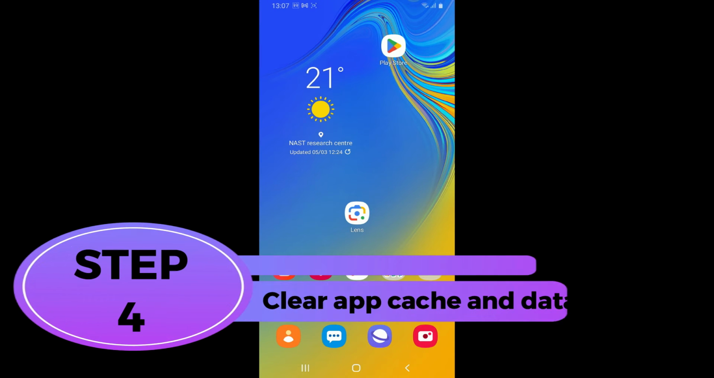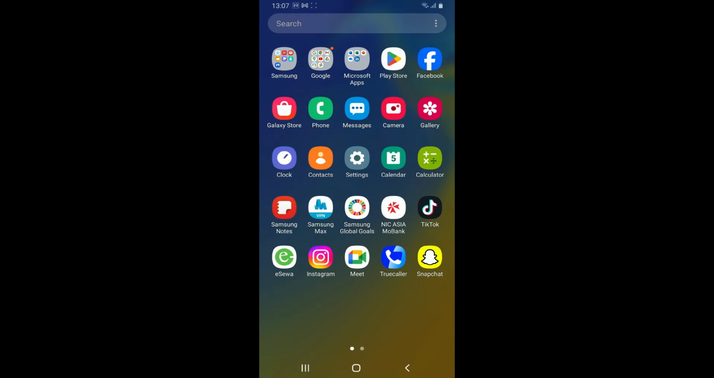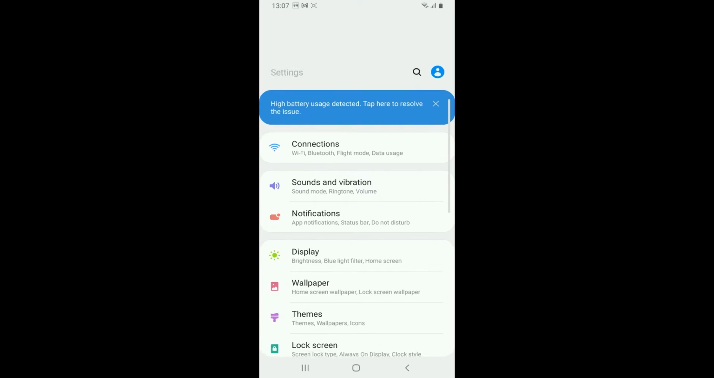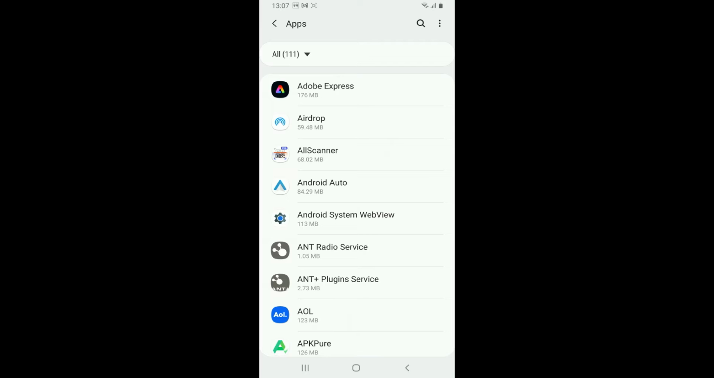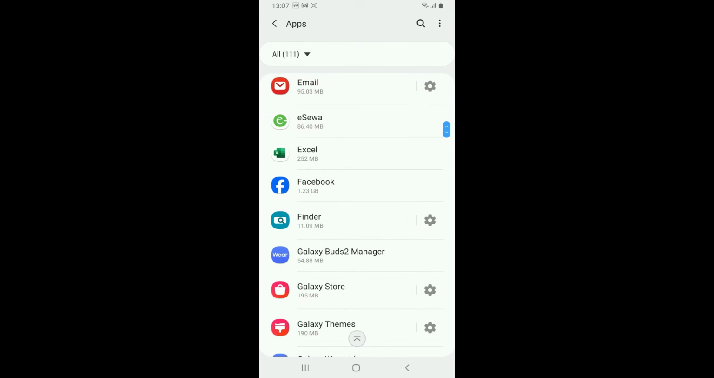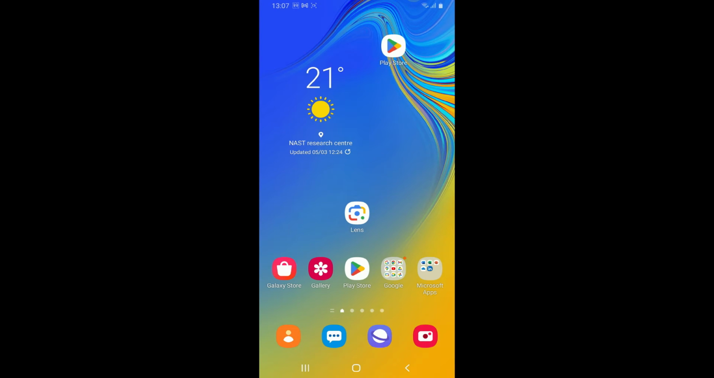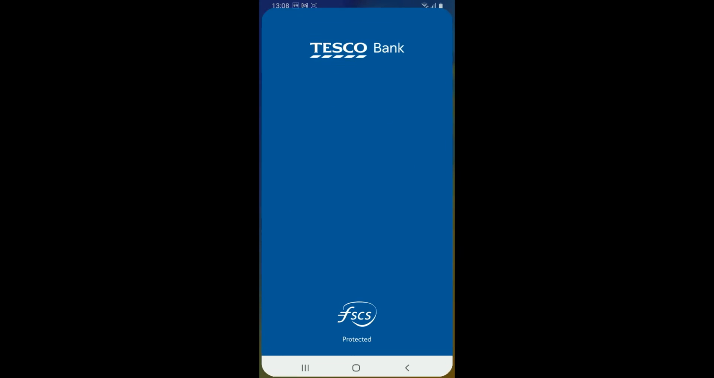Step 4. Clear app cache and data. Another step is to go ahead and open the Settings app from your app drawer. From Settings, scroll down and tap on Apps. From the app list, look for the Tesco Bank application and then go to Storage. Clear out the application data and cache by following through the prompts. Once the app cache has been deleted, you can now go back to the app drawer and open the Tesco Bank application to see if that fixes the issue.